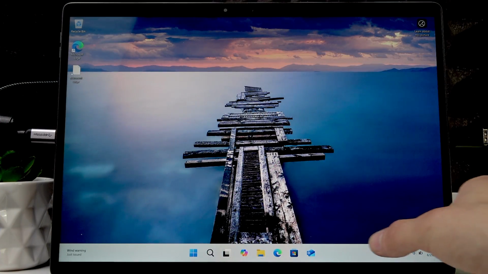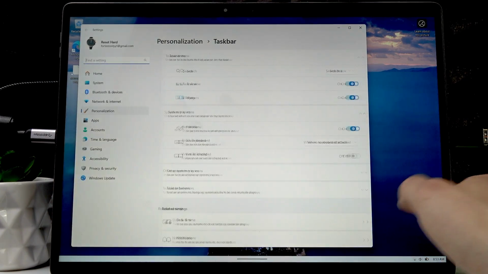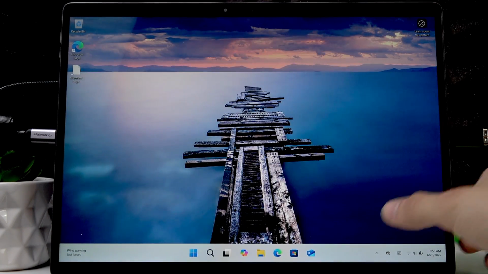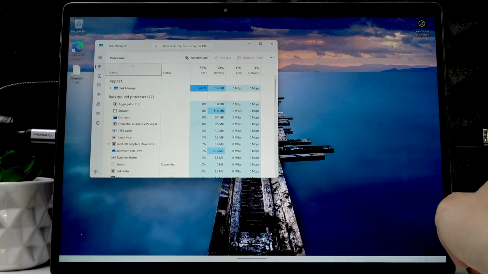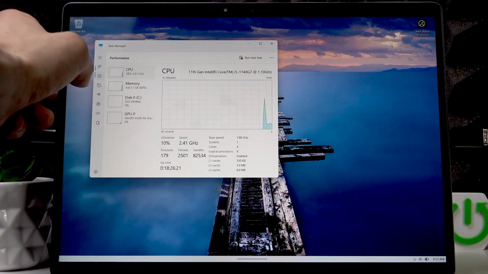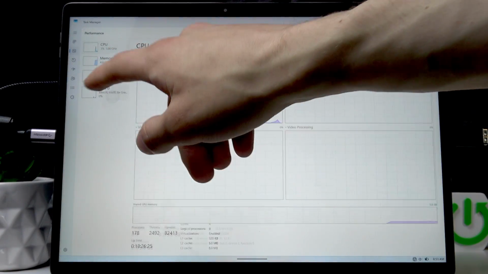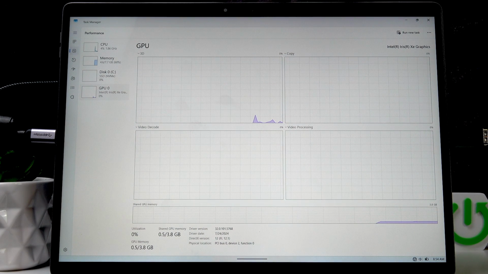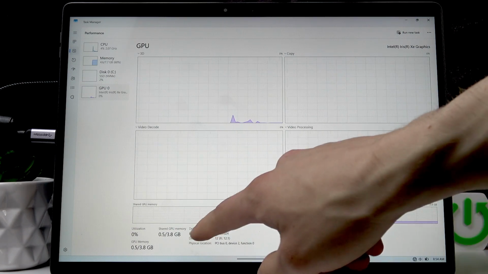So to do this, press and hold the taskbar, then select not this one but the Task Manager option. Then in Task Manager, go to the Processes section, which is the second one, and here you'll be able to check your GPU tab, and in GPU tab you'll be able to see the name of your integrated graphics card and also the specifications of it below.